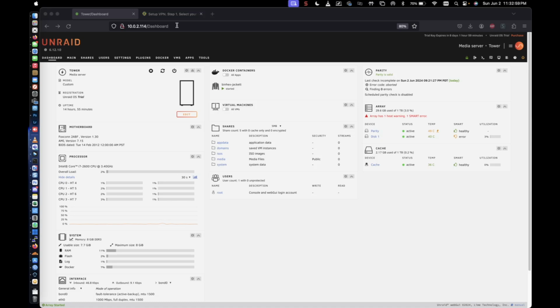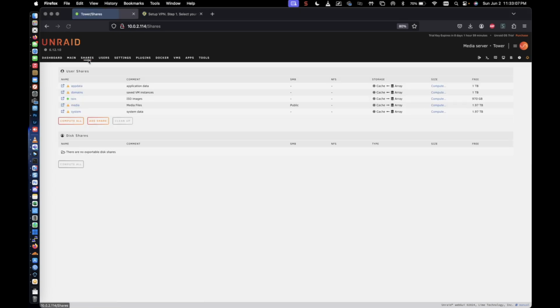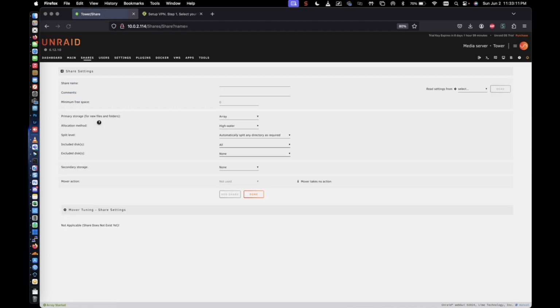So before we go any further, let's go ahead and set up a share for downloads. Okay, so let's go to the shares here, and we're going to go ahead and create a new share. And we're going to create the share to strictly download to the cache directory. Okay, so this download folder is only going to be available to the cache.